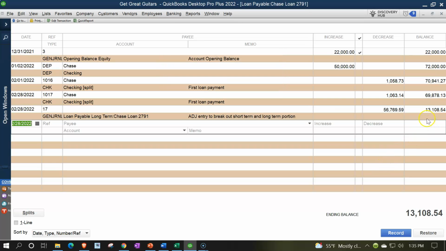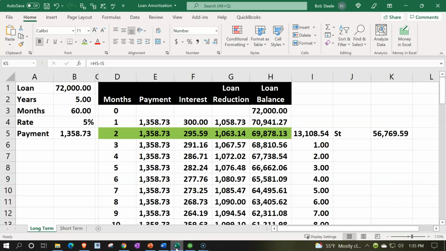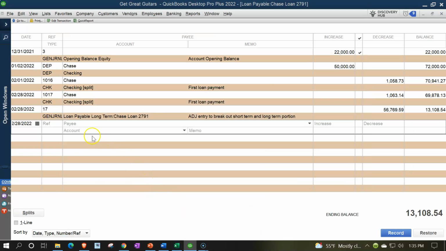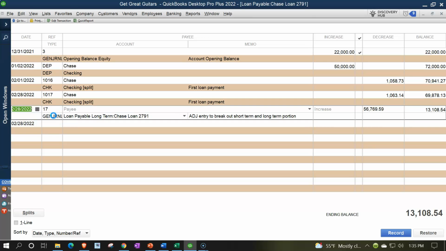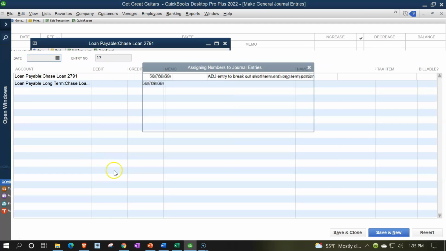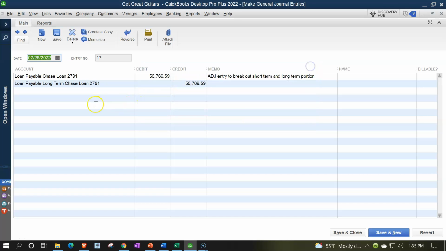Now the ending balance is at the 13,108.54, and that should match over here, 13,108.54. And so that looks like it's doing what we want it to. If I double click on it, that will take us to the journal entry. So there's the journal entry, which is a debit to the loan payable here and a credit to the loan payable long term. I'm going to copy my memo and put it on both sides here. Save it and close it.